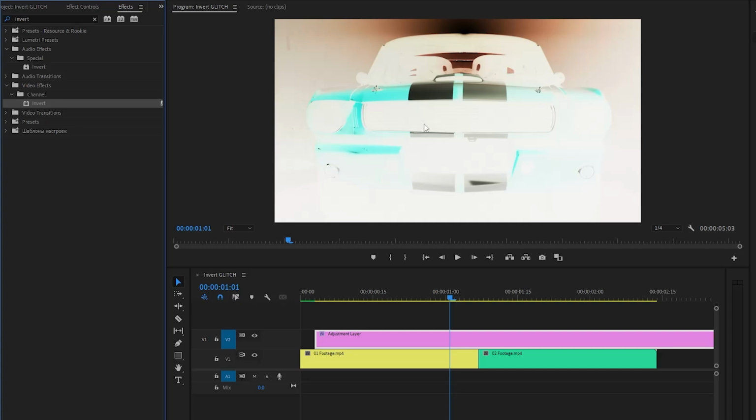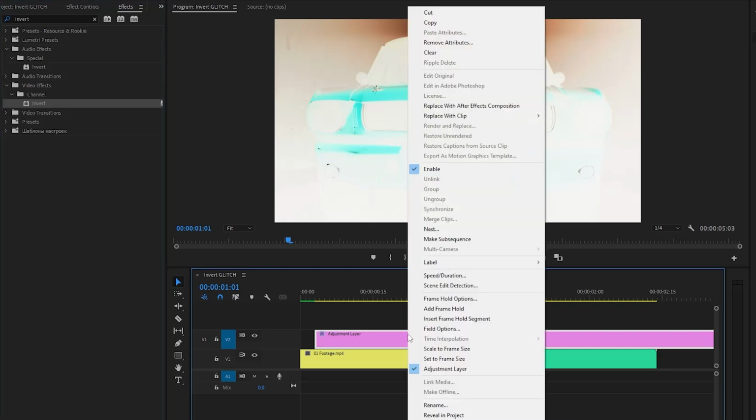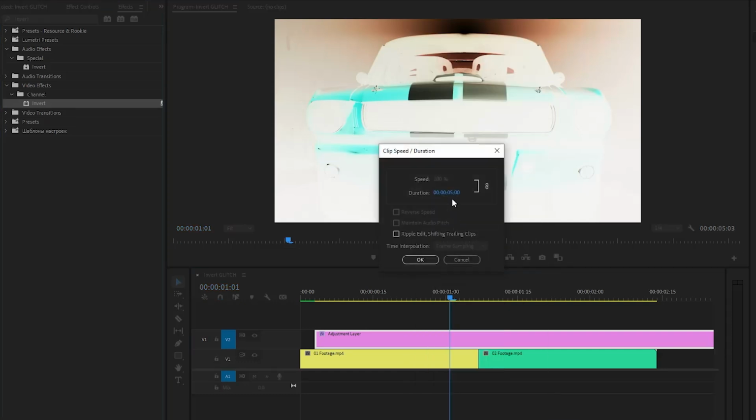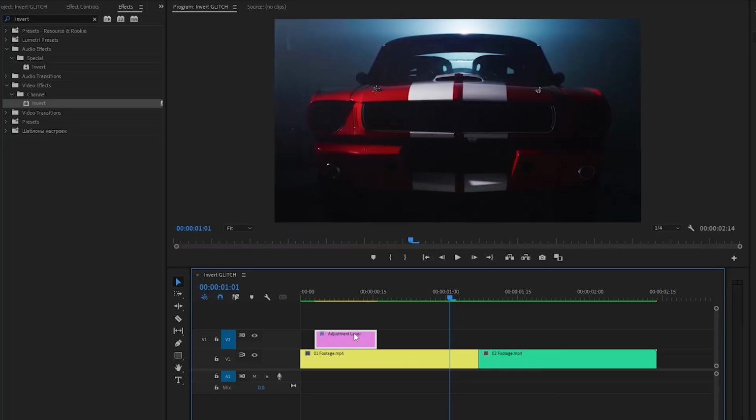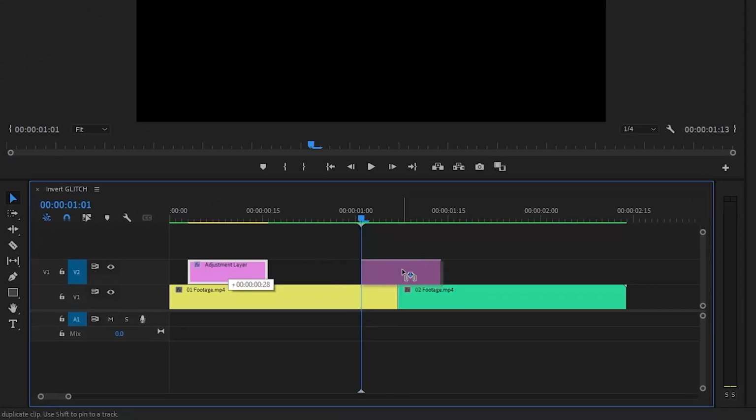Next, we're going to create the flickering effect. To do this, we need to shorten the adjustment layer. In this case, I'm going to make the adjustment layer 13 frames long. That's why let's right-click on the adjustment layer, and then click on speed and duration. Next, we have to make the speed and duration value around 13 frames. Then, place the adjustment layer in the middle position between the two video clips.